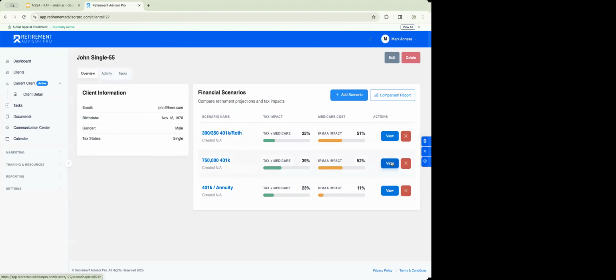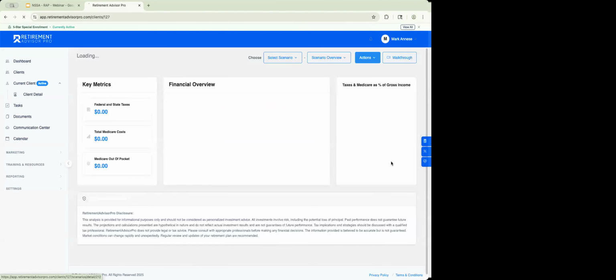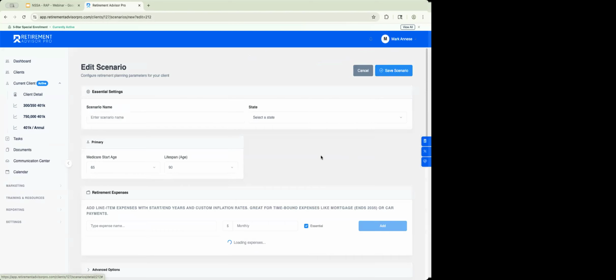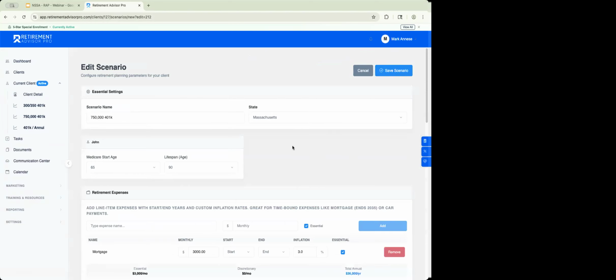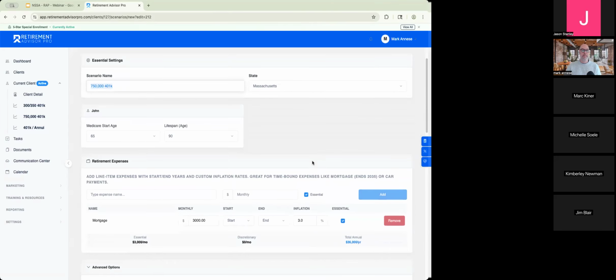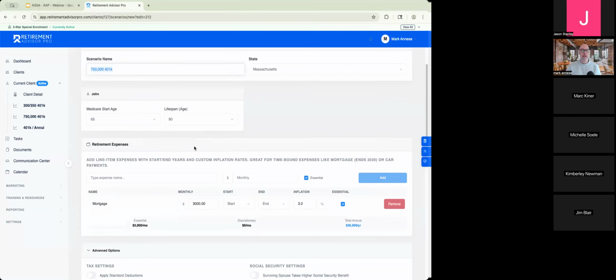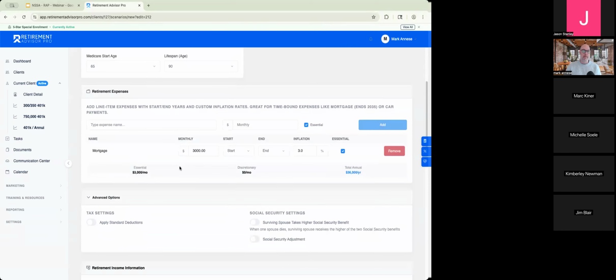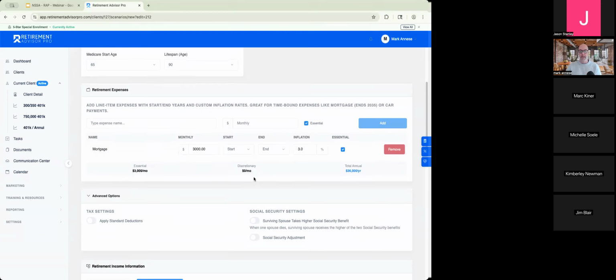We're going to jump in to the first scenario here, and I will show you what we're looking at. So this particular person, we're calling this a $750,000 401k scenario. They live in Massachusetts. And again, you can name the scenario to whatever you'd like. We're going to put in what their Medicare start age is and what their lifespan is. Then we can start throwing in retirement expenses. So this is the area where it gets into doing more cash flow planning. You can put start and end dates on the expenses, maybe their car payments, stuff like that. But you're able to put all those down.